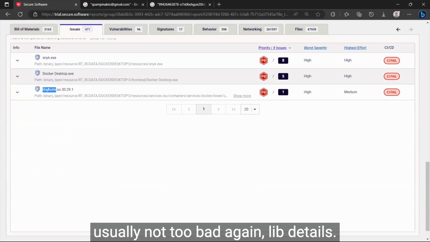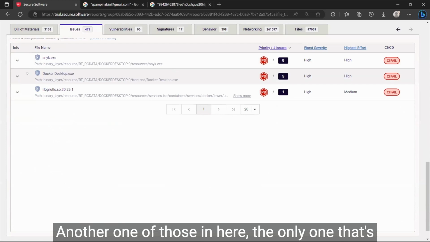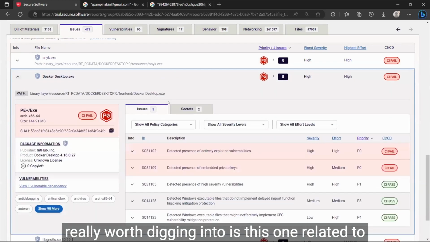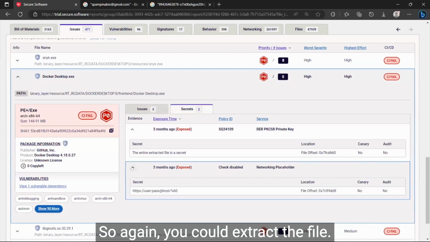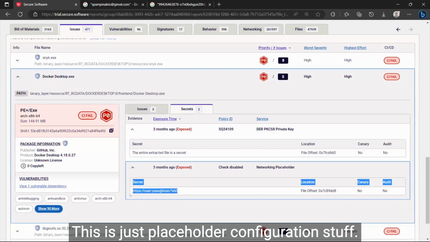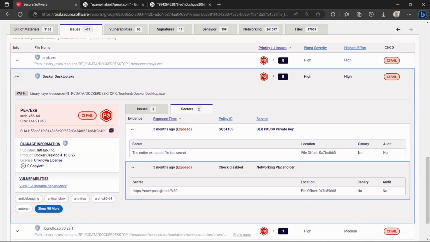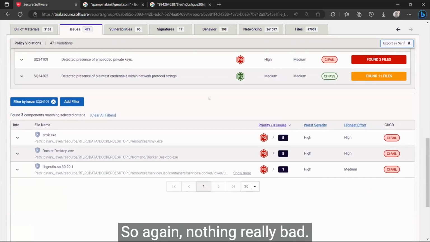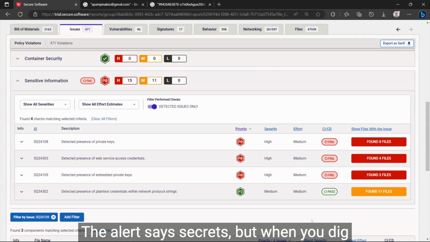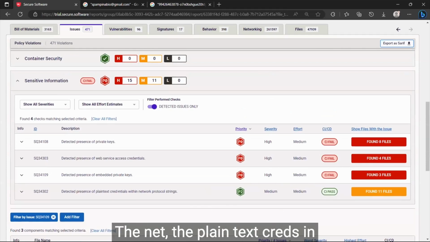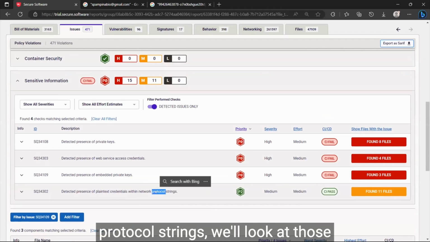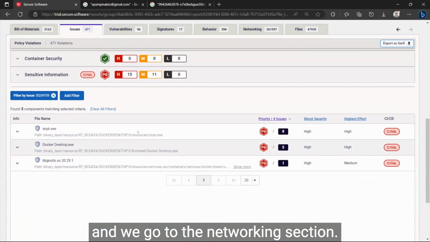Again, libutils, another one of those in here. The only one that's really worth digging into is this one related to Docker, just because it's only 3 months old. So again, you could extract the file. This is just placeholder configuration stuff, so that's not a big deal. So again, nothing really bad. The alert says secrets, but when you dig into them, sometimes it's not that critical. The plaintext creds in protocol strings, we'll look at those when we go to the networking section.